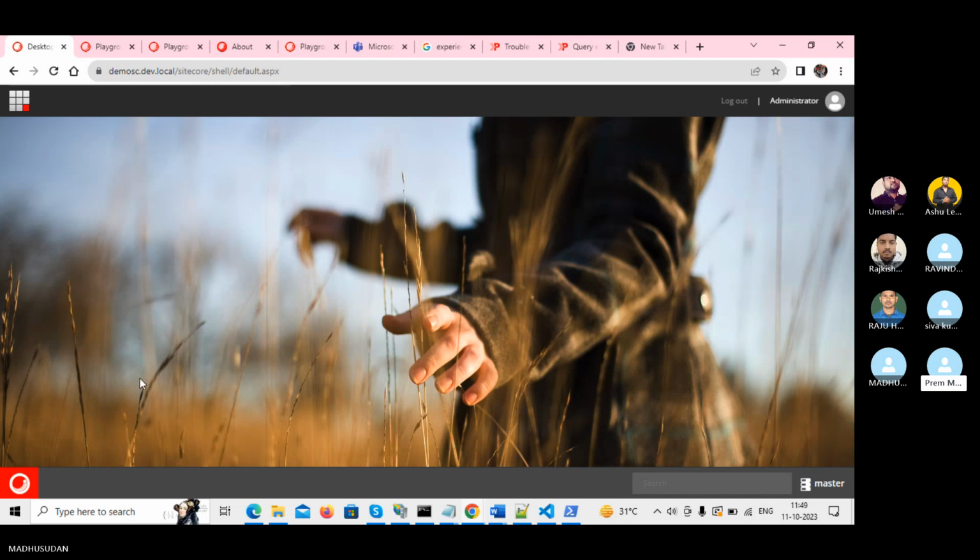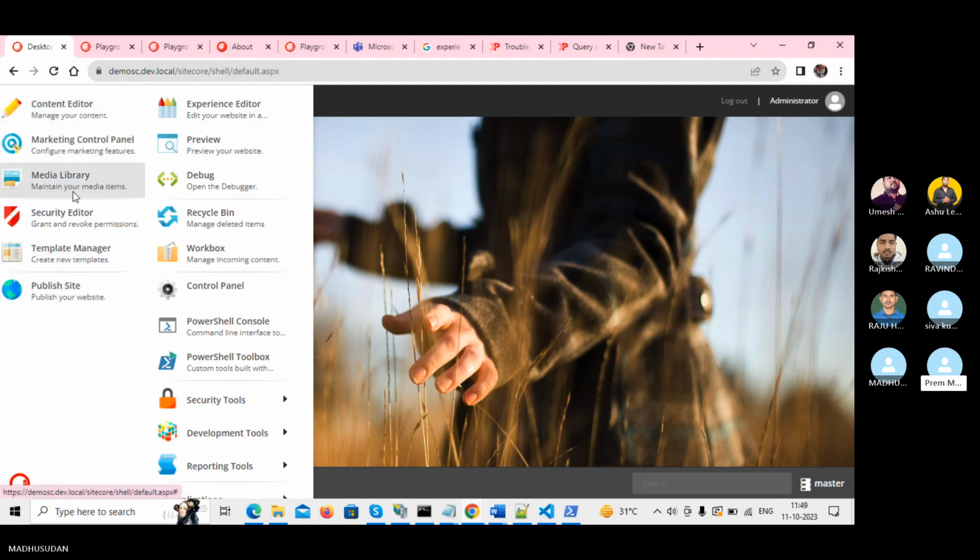When I click on the desktop icon, this is how it looks. If I click on this icon, it will show me options like this. This is the content editor, from where we manage the content. We have a marketing control panel, from where we can access all the marketing options. Media management, media library, we can access the media. There is security editor, where we can grant and revoke access. Template, from where we can create templates. Publish, when we develop the website, we can publish it to the web database.